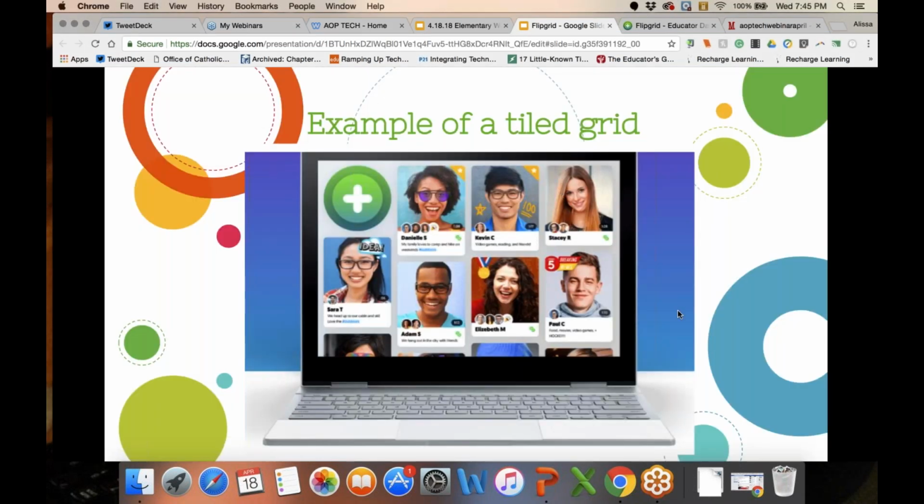Here's what a tiled grid looks like. That's a stock photo. Your students' photos would be where those pictures are. And you can see their smiling faces, and that's how your kids will look. Would it be okay if we jumped into the platform?